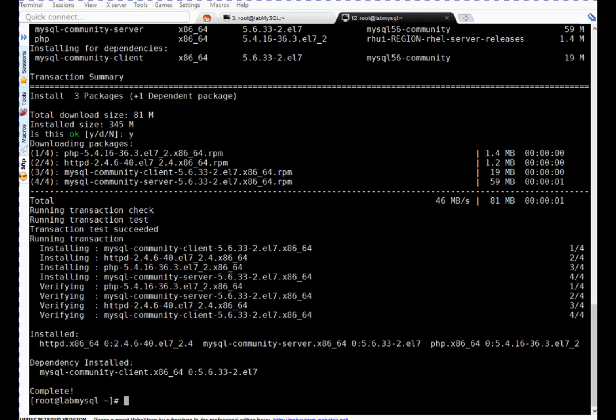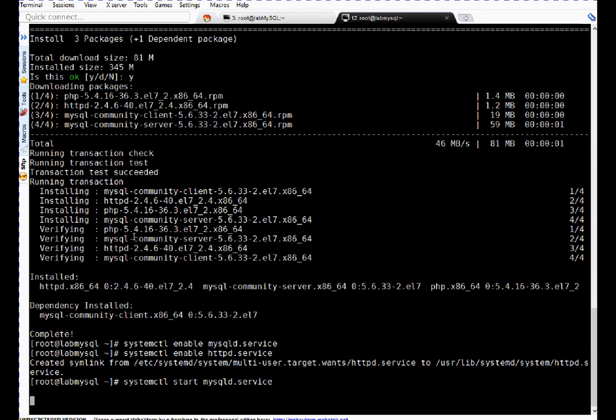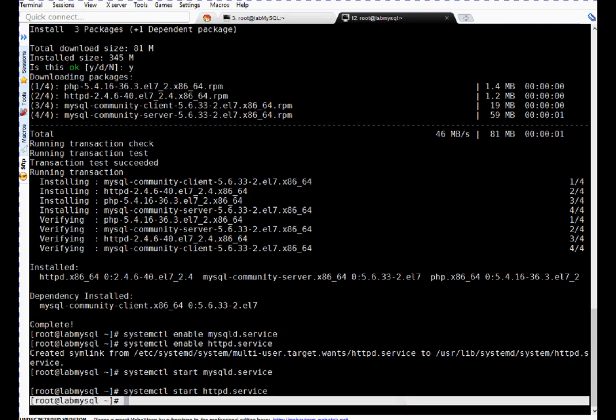So next thing, we have to enable these services. In this case, we have to enable the MySQL and HTTPD services, and we have to start them. Here, if you see, MySQL and Apache are enabled, then I have started the MySQL service and started Apache. So these services are started and enabled.